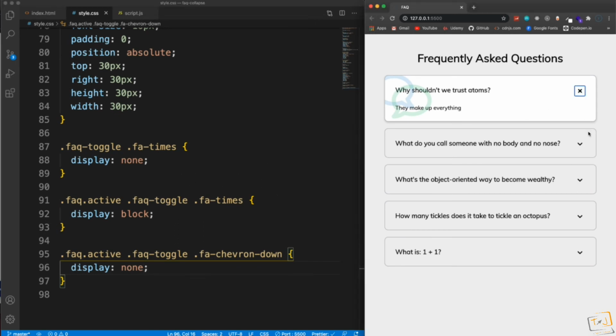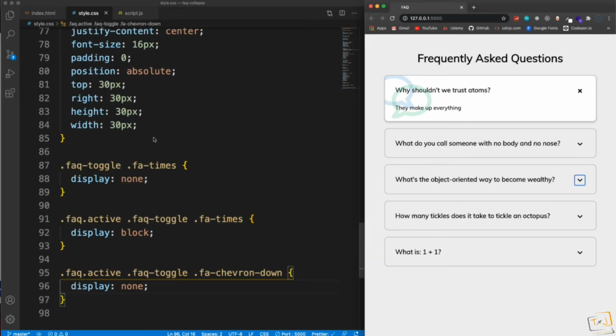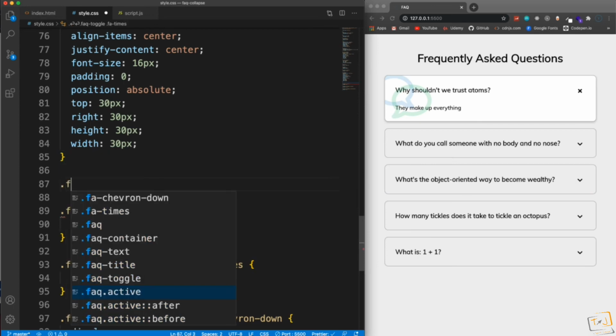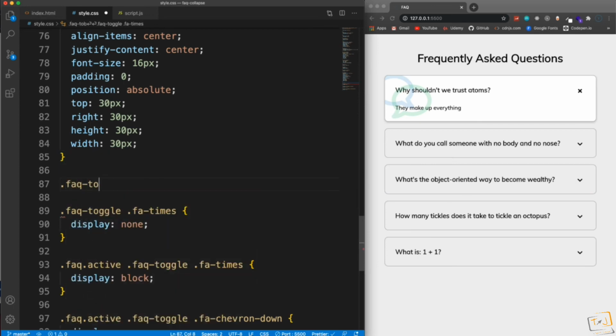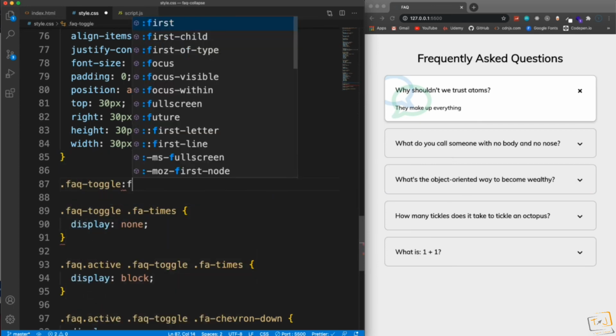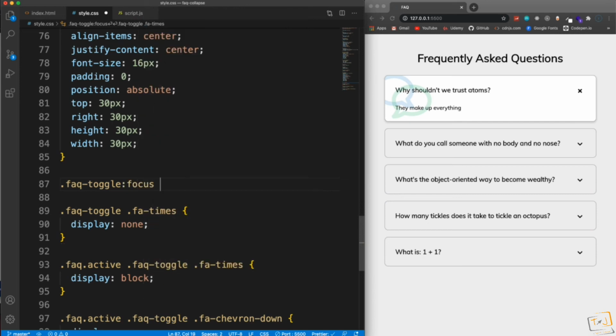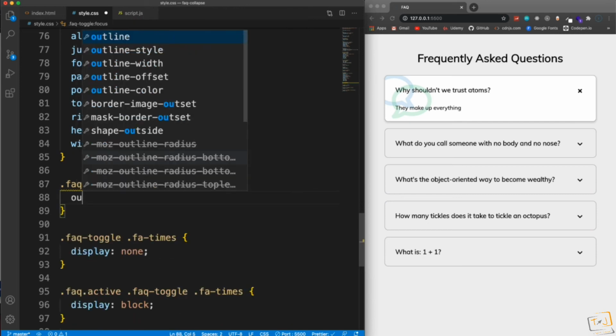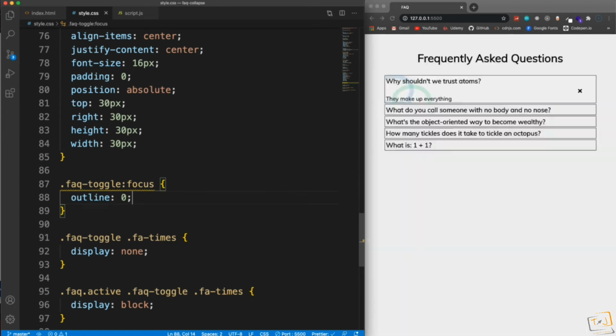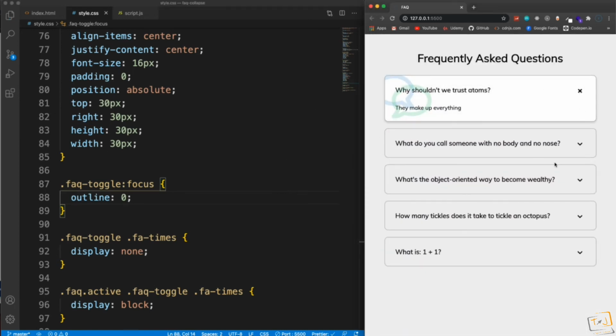Another thing I want to do is get rid of this outline here, so that's going to be on FAQ-toggle, which is the button. We want to say in its focus state, we want the outline property to be set to 0. Okay, that'll get rid of that.